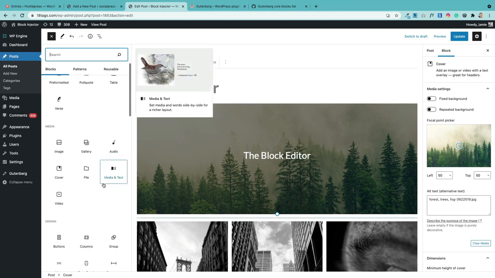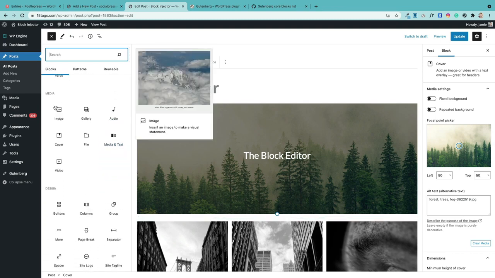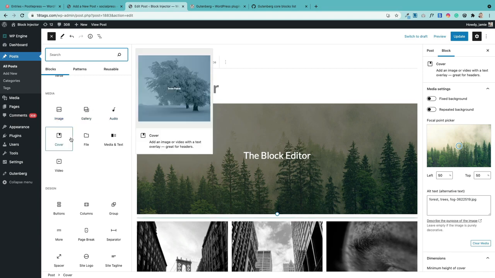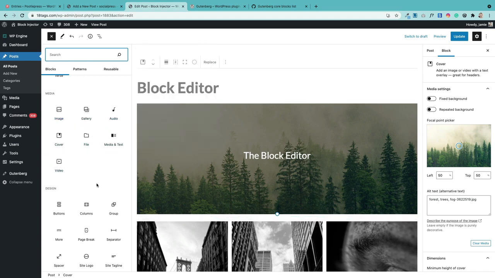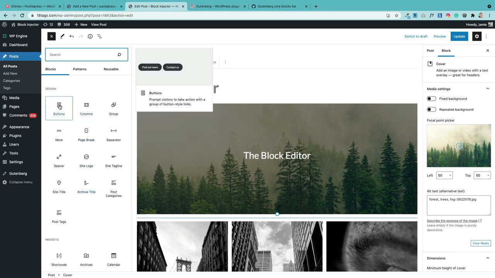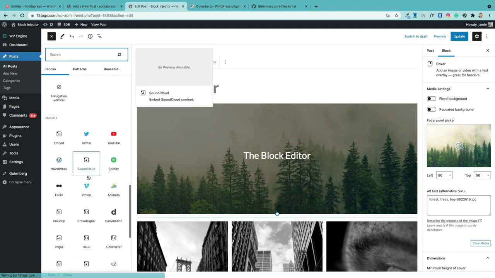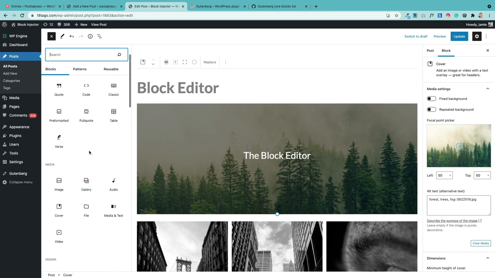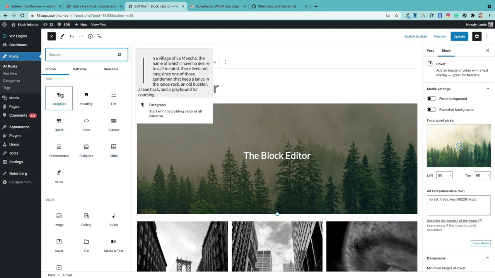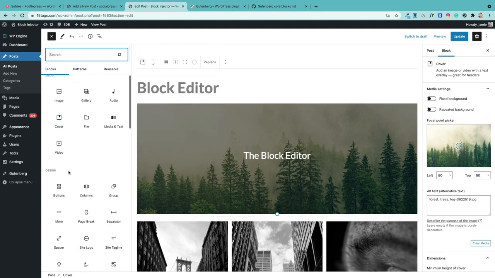Then if I scroll down this left-hand panel, we'll see our media blocks. You see a little heading here. So we have image, galleries, audio, cover, file, media and text and video. Scrolling down further, we have our design blocks: buttons, columns, group, spacer, and some other exciting things as well. And then further on down we have widgets, and then further on down than that we have embeds. You will probably find that you spend 80% of your life working in the text, media and design blocks.